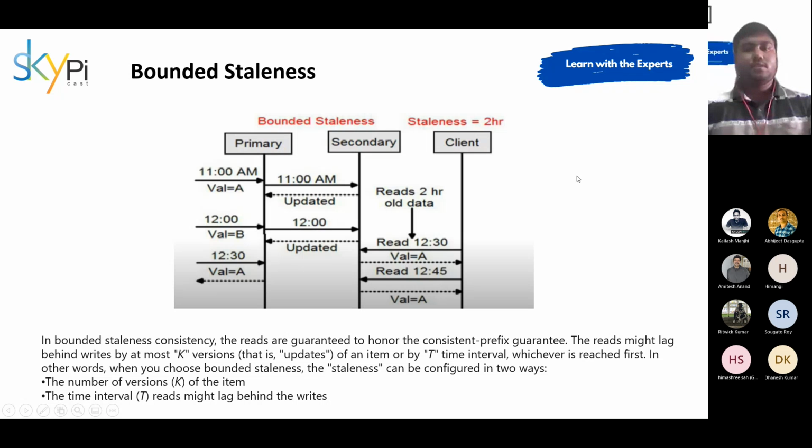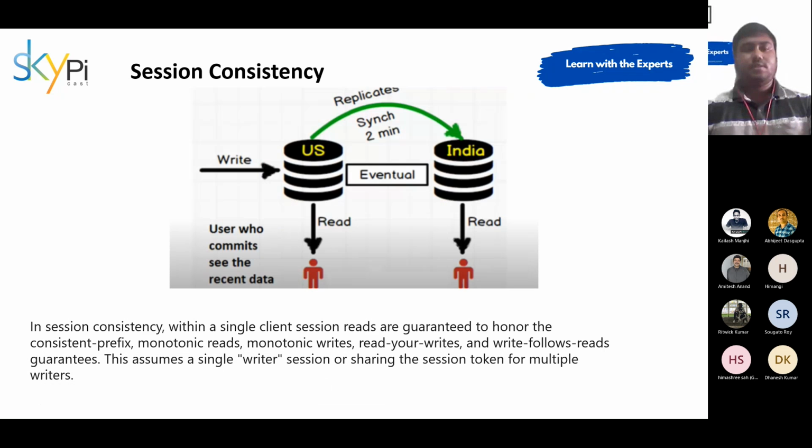Moving on to the next consistency, we have session consistency. Session consistency is the most used consistency across all the consistencies that we went through till now, as we will see why it is the case. In session consistency, within a single client session, reads are guaranteed to honor the consistent prefix, monotonic reads, monotonic writes, read your writes, and write follows reads guarantees.